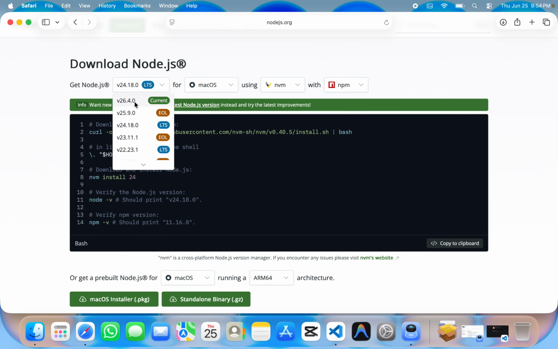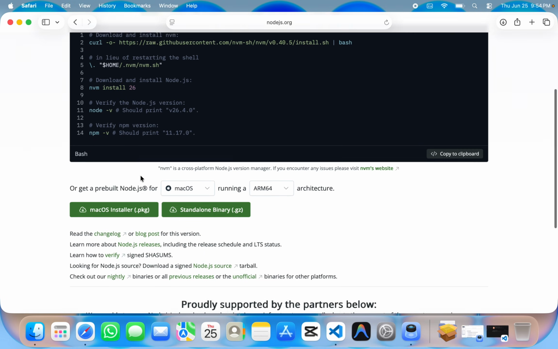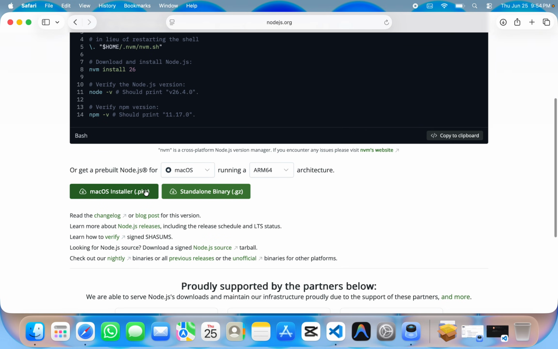From here we are going to go with the latest version, or maybe you can go with the long-term support version also, which will contain LTS. So we'll go with the current one, and then we'll click on this .pkg. Then it will start downloading.